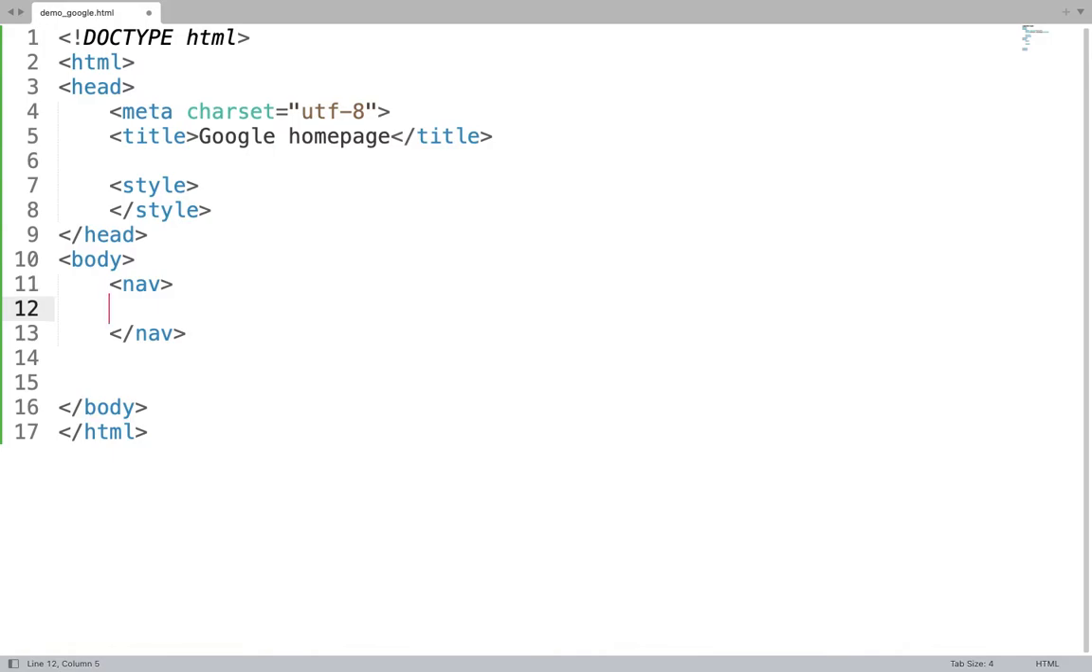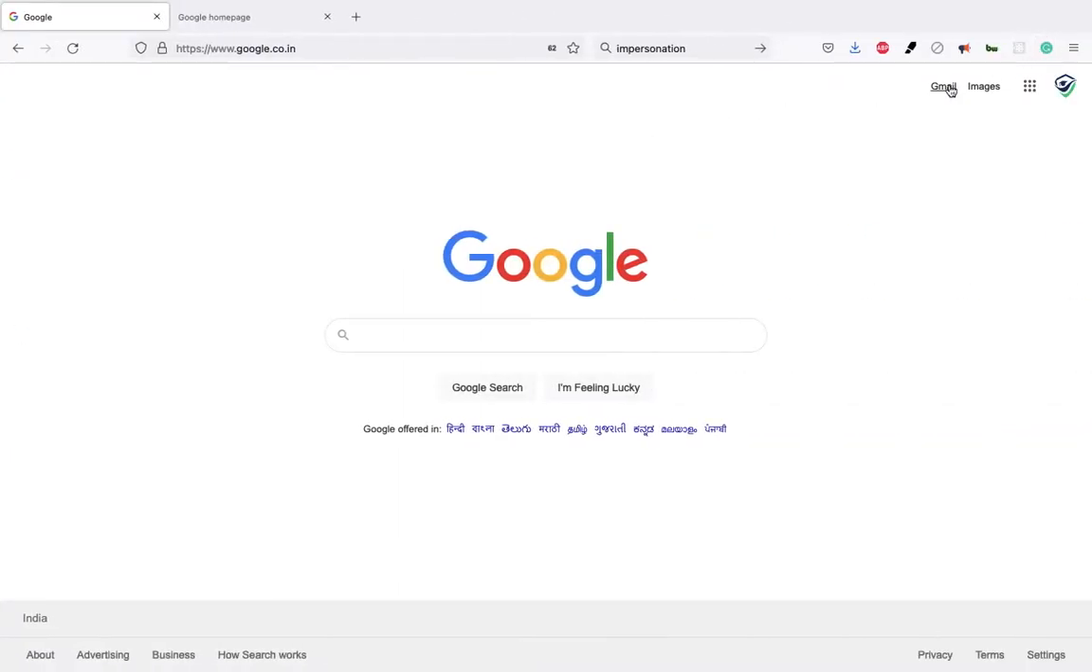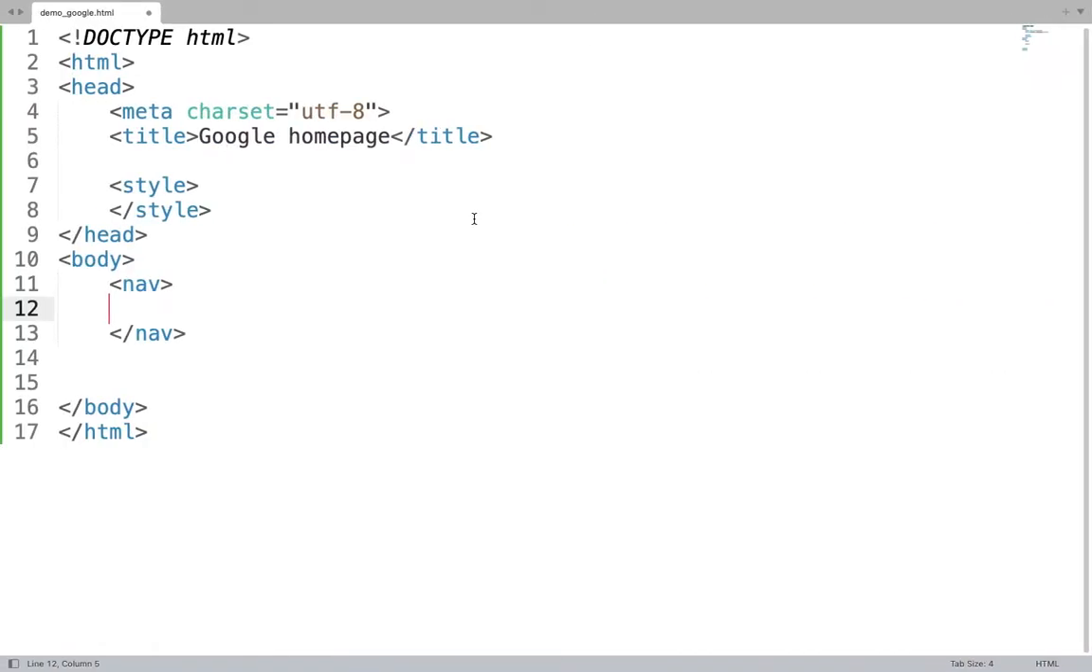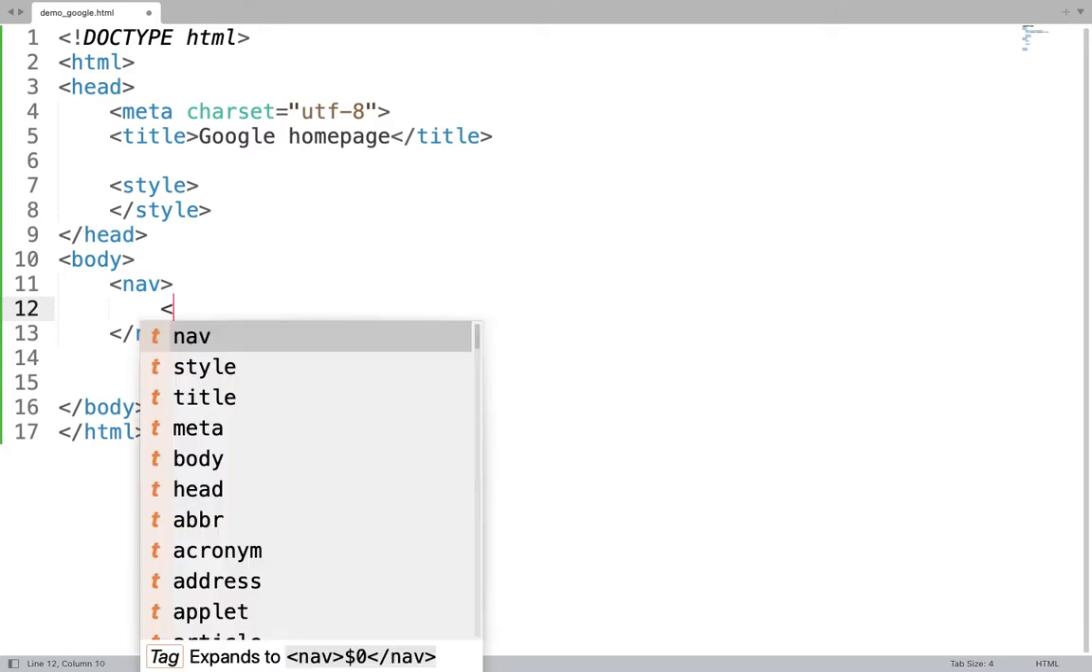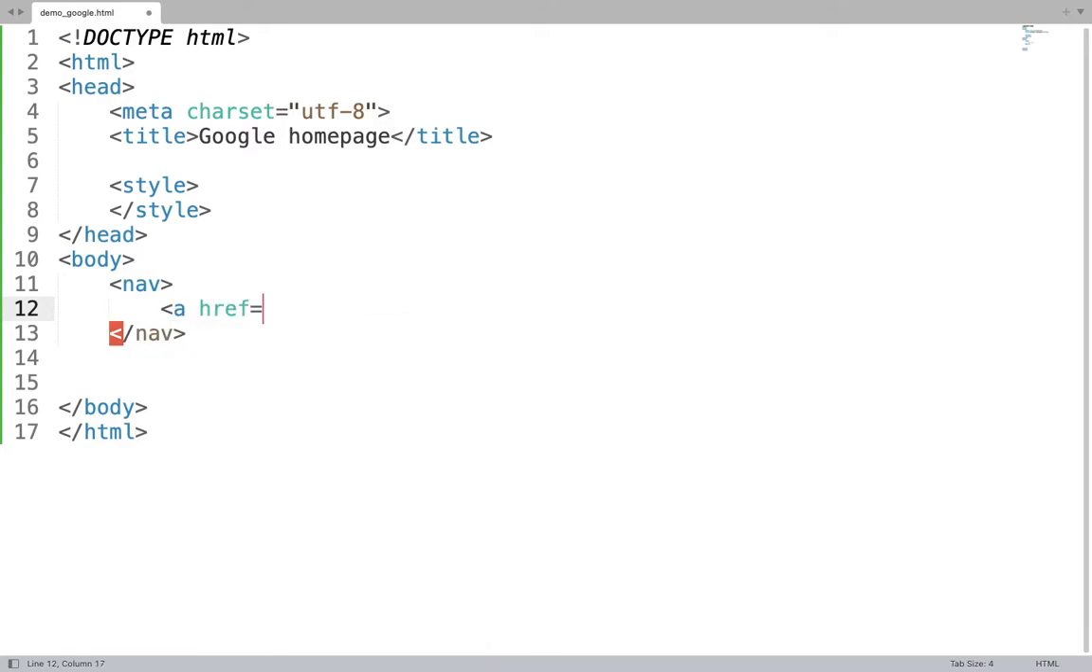And here I can write these. So what we can say is 2 links are there, and then a third sort of link and an image. So 4 things are there. We'll start just with the links. They are very simply anchor tags. So one is Gmail and the other one is images.